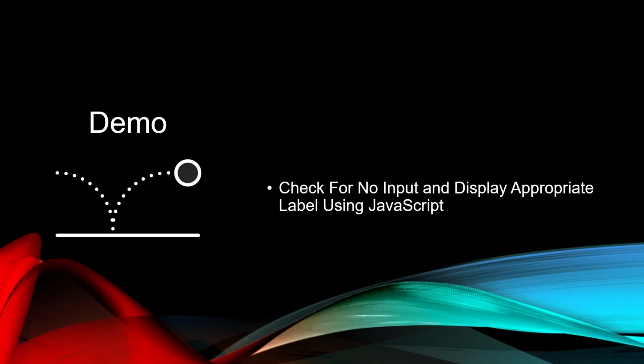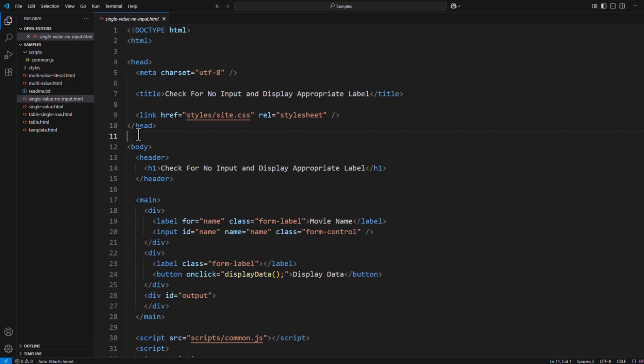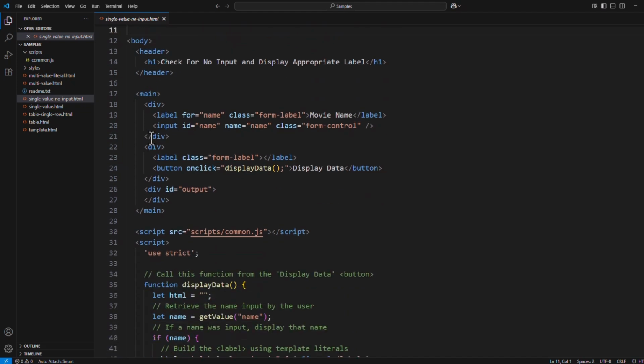Let's take a look at another example where we maybe check our value and see if there's no input, and then we display one of two labels using template literals. So here in this HTML page, you can see I've got on line 20 the name that I'm going to be inputting. I don't have a value in there right now. We're still going to click on a button that's going to call that display data function that we wrote earlier. I still have on line 26 that div ID equals output.